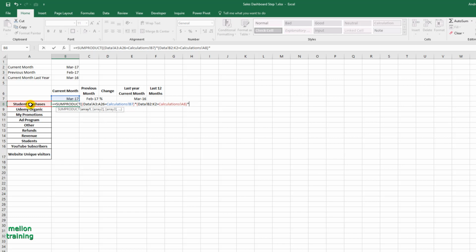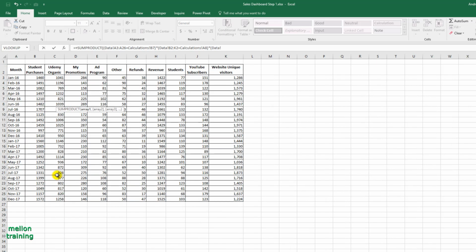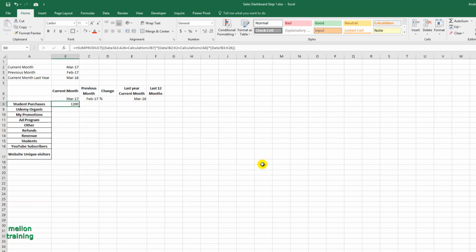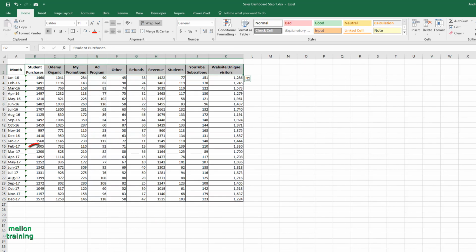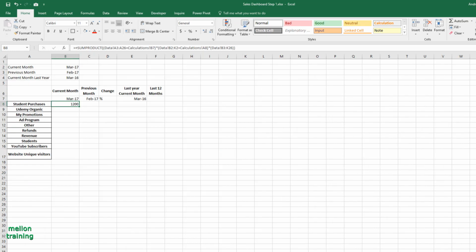Multiply by array values, which are from B3 to K26 from the data worksheet, of course. Close parenthesis and enter. Check if this is the correct value for the current month. Test it from the drop-down month list and see the results. We'll use the same formula for all the different metrics that we have.